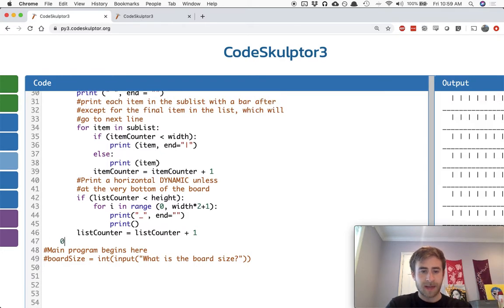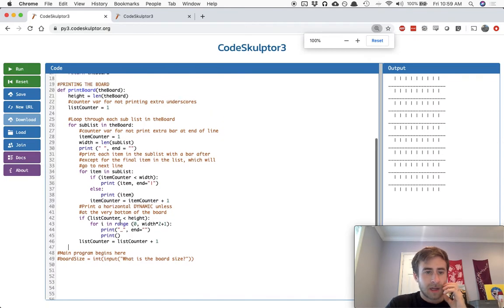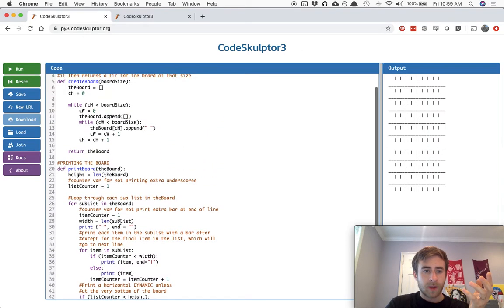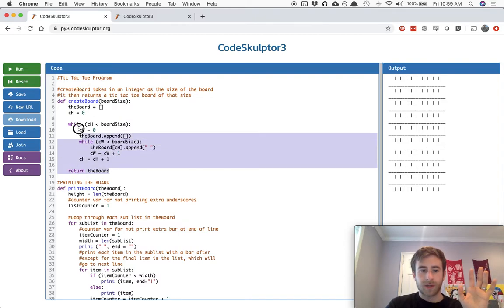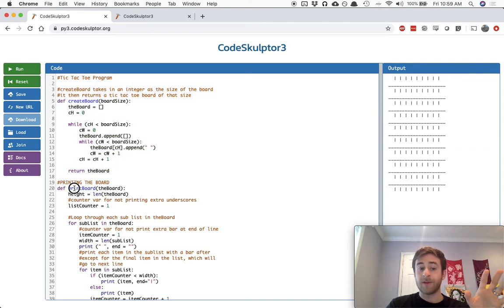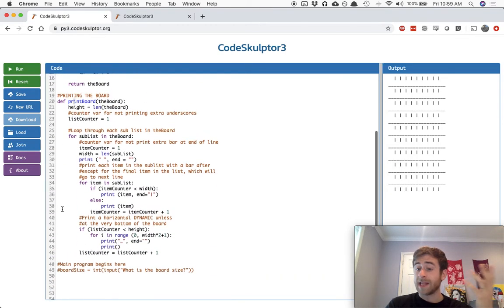Let me zoom back out again, just so you can see what's going on. We've got the Tic-Tac-Toe program. We have this function over here that creates a board, takes an integer, and does that. And then we have another function over here that we've defined that will print it.